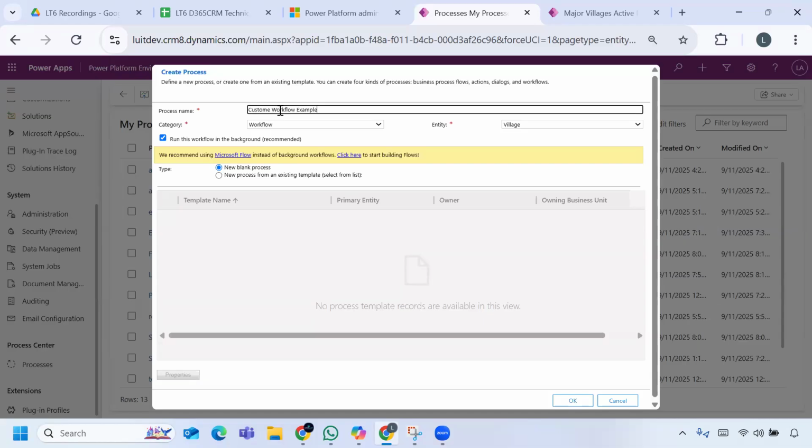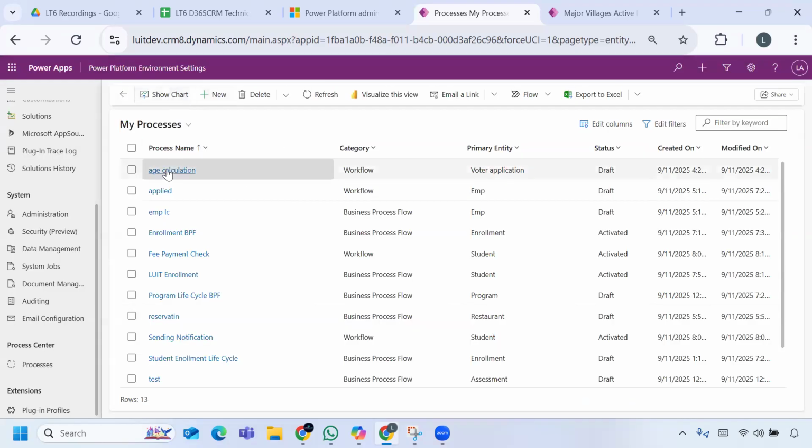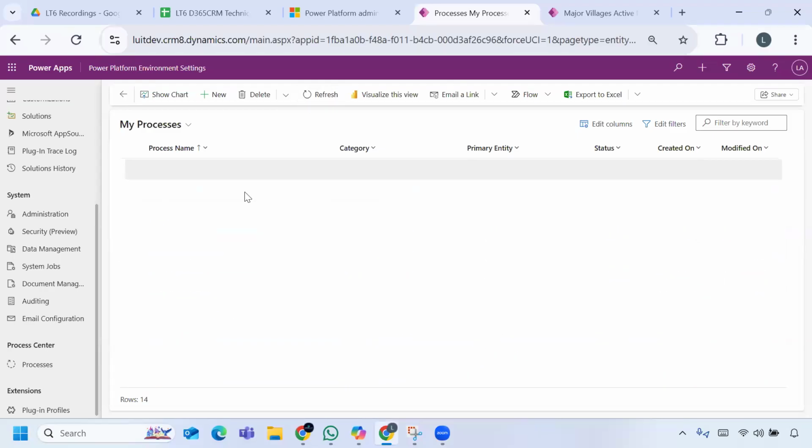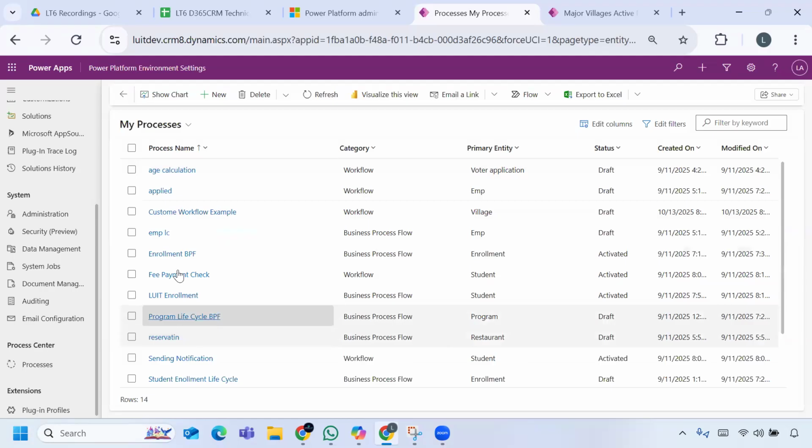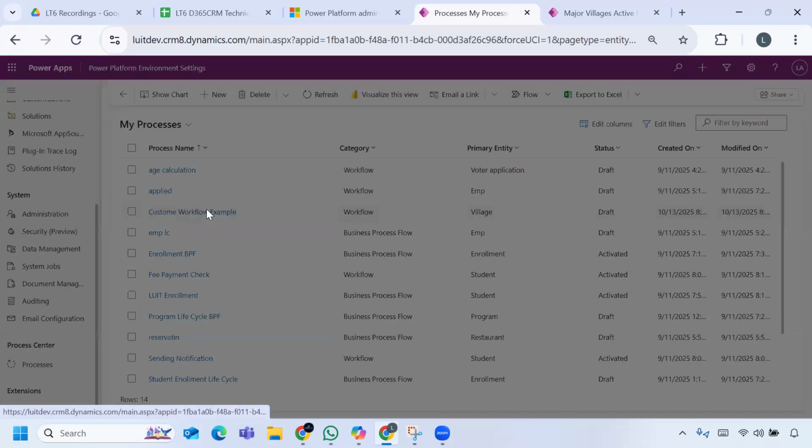Whenever you want to write a custom workflow, for that also you should have an out of the box workflow. A custom workflow we can't call directly. You should have one out of the box workflow, which is nothing but the process we just created. Now where is our process 14, the custom flow example. Here we want to add some custom logic, right? So let's do that.